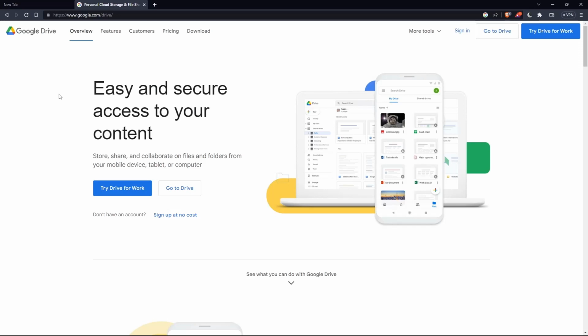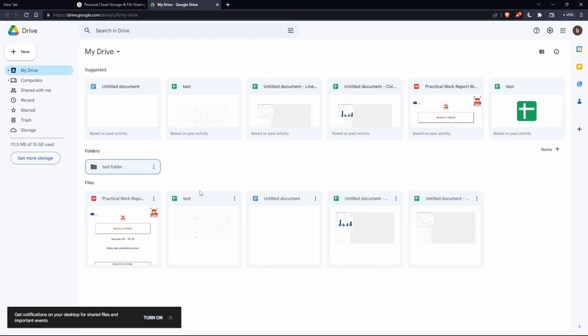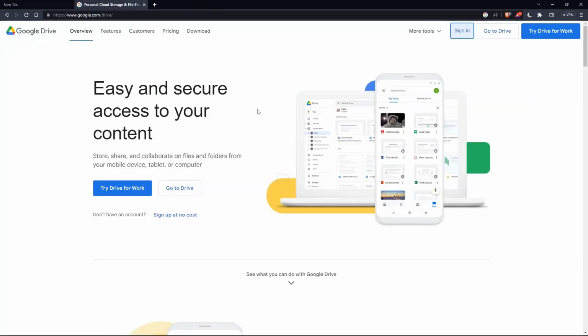So if you have an account, make sure to go and click at the top right corner option sign in. And once you click on it, they will take you to this page if you already tried to sign in before. If you don't even have an account, you can click on try Drive for Work or sign up at no cost, as you can see, if you don't have an account.